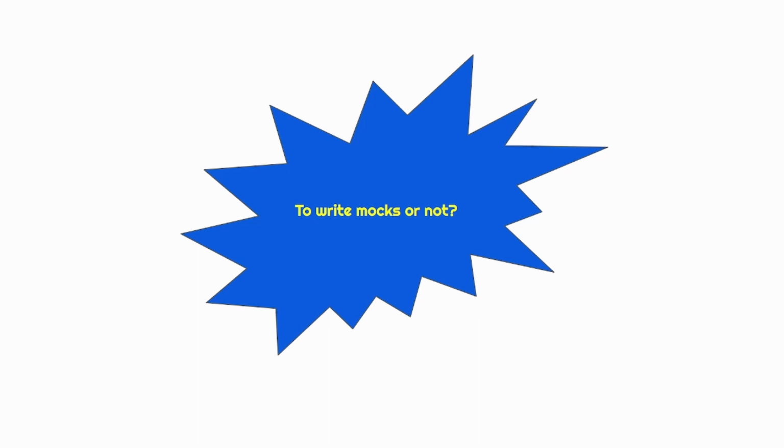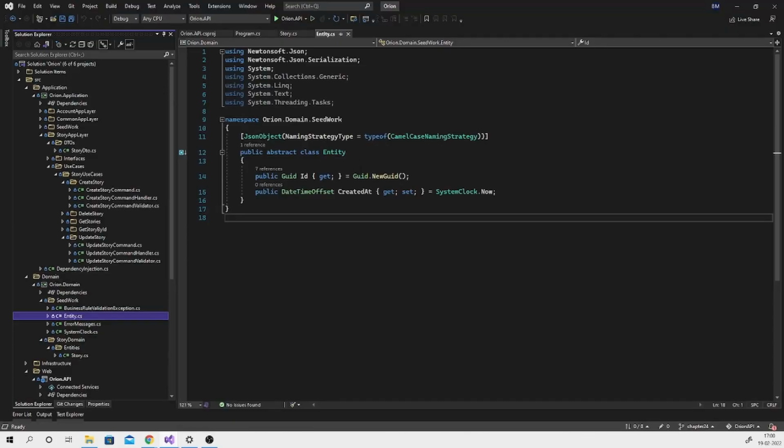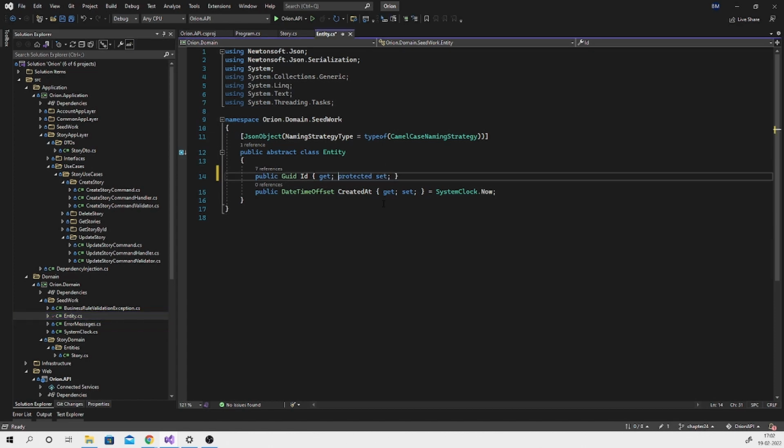Before starting, we need to do a few fixes to our code. The very first is an entity class where we generate a GUID every time. It also overrides the ID when we read data from the database and it returns us the wrong ID. So let us remove this and instead insert a protected set accessor so that we can set it from derived classes.